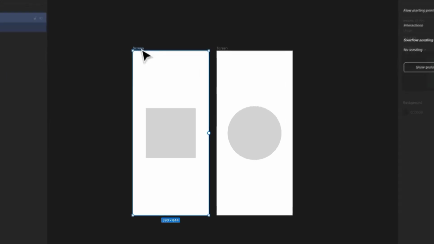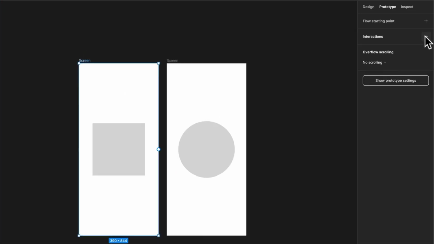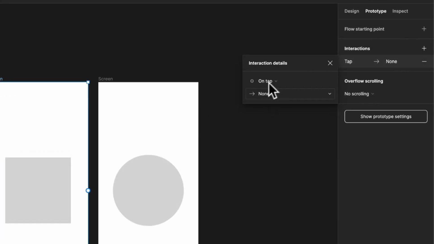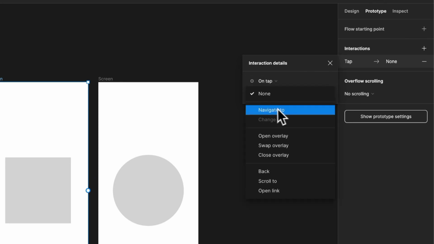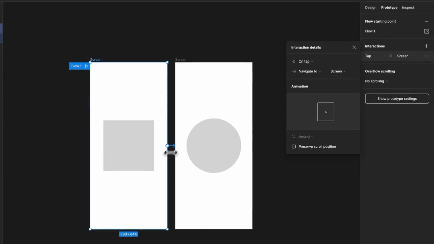You click on the frame and you'll see this little bubble, and it'll have a little plus button. Now you can do a couple things here. You can either click that and drag it to the destination of your choice, or you can select that frame and click the interaction. And what that's going to do is start the whole process of creating a connection. So on tap, I'm going to go to, or I can open an overlay, do all these little things, but I'm going to navigate to this screen. So you can have your screens named in a certain way, and it creates the connection.